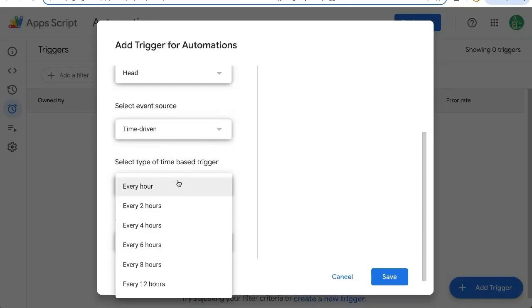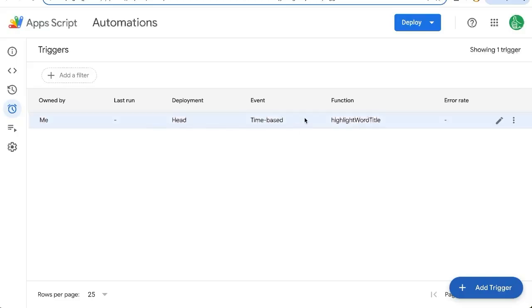And here we can select either every hour, 2 hours, 4 hours, 6 hours, 8 hours, or even every 12 hours twice a day. But we're going to do every hour. Click save. And now, just like I ran it inside of AppScript, it will run even if I have this slide closed. If I want to come back and delete this ever again, I'm going to show you all the steps to get back here.